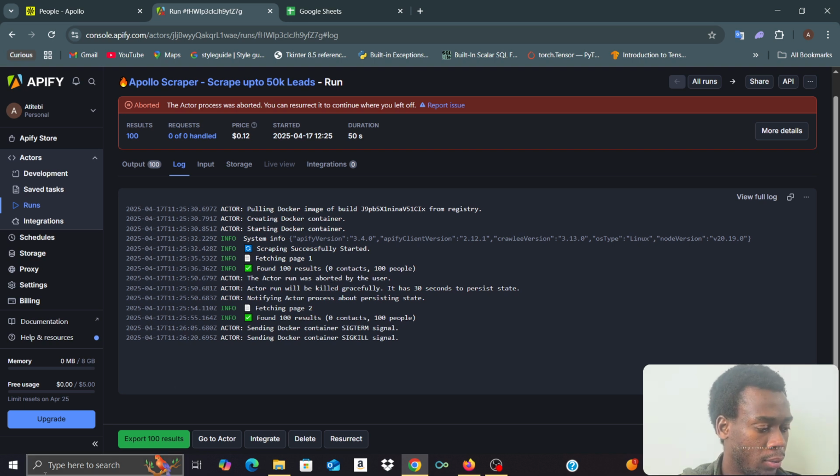Once you run it, if you're on the free usage, you start seeing this bar creep up a little bit. It will go from zero, then increase as you go. As you can see, 12 cents for 100 results, so that's all right.